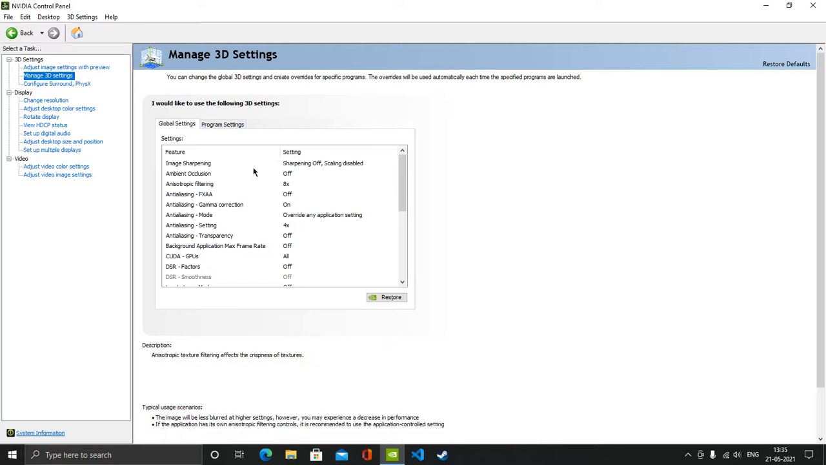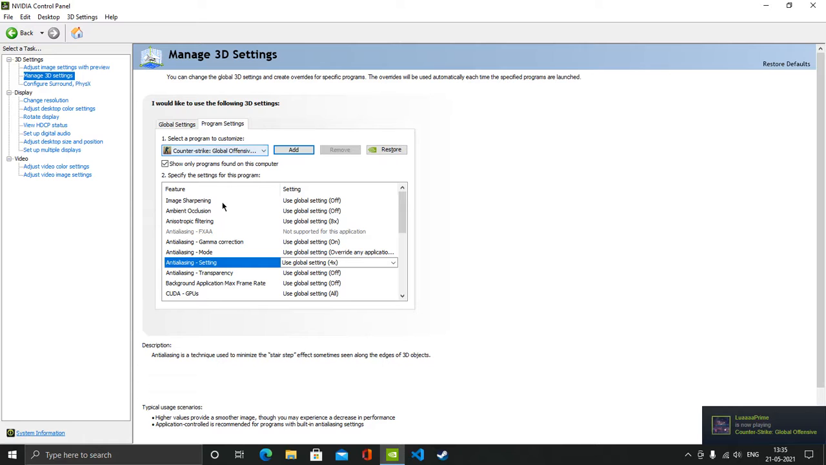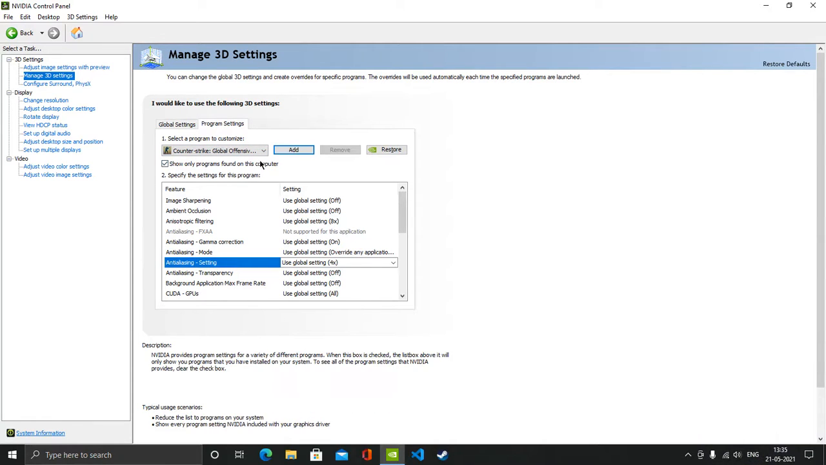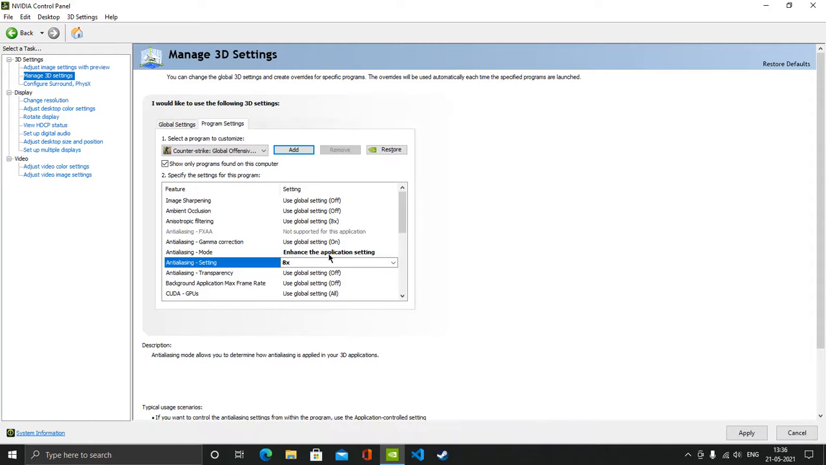So to do this, I don't recommend using it as global because some older games just mess everything up and it doesn't work properly. So go to program settings, find a game. Right now I'm just using Global Offensive to show it. And after finding the game, what you need to do is find the anti-aliasing settings and use it and find the perfect settings that suit you.